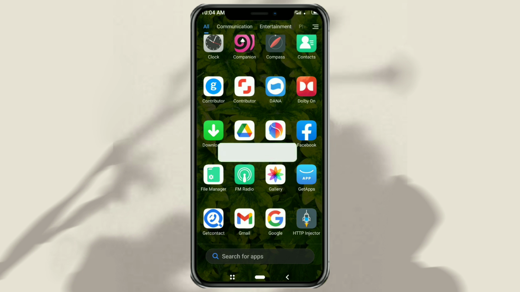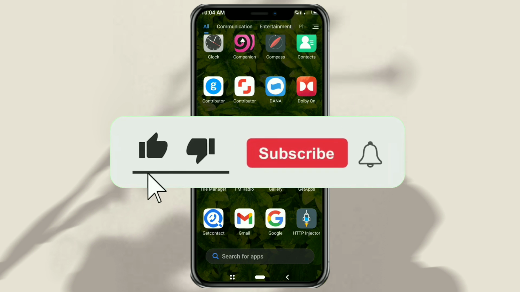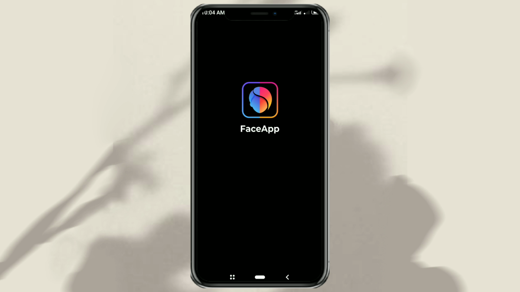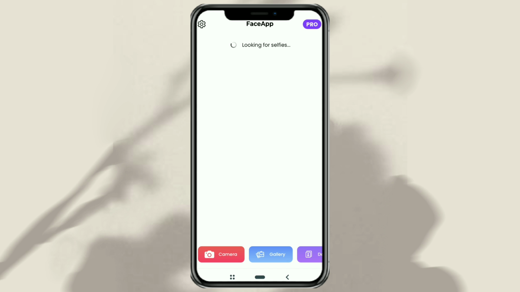First of all, install the FaceApp app on your phone. You can download it for free on the Google Play Store service. Open the app. Then select your photo.